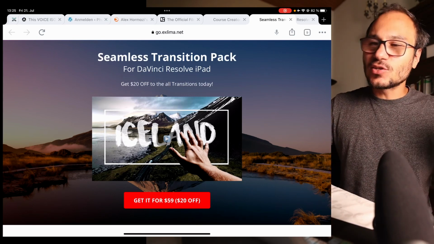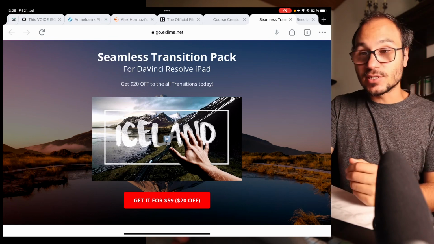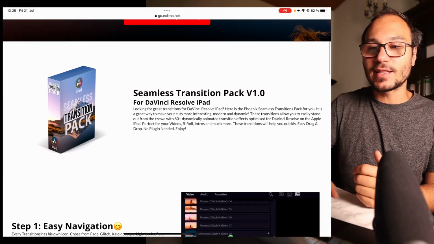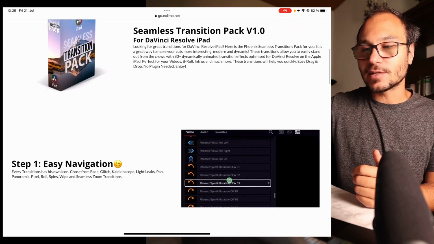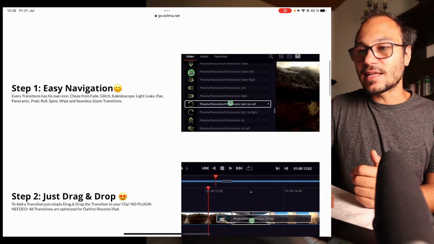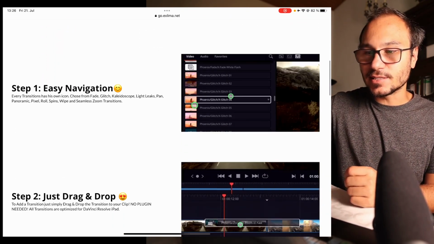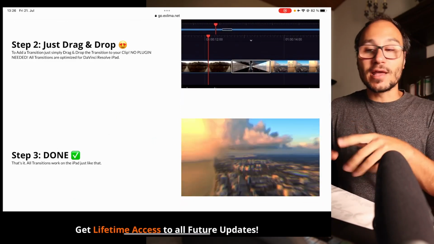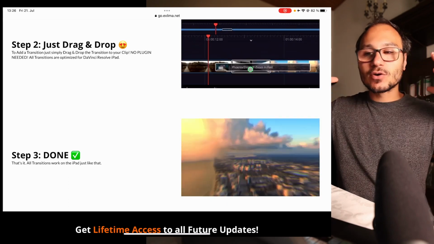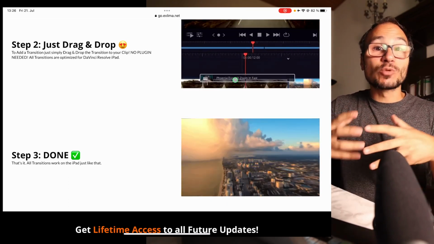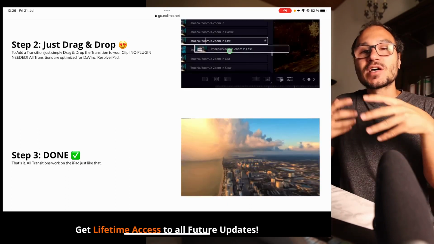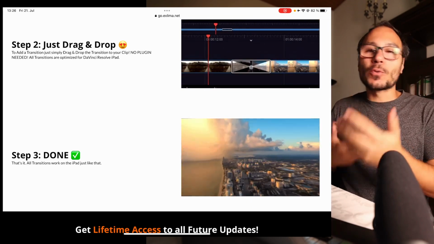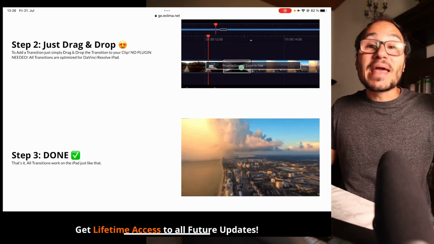But just that you know, we created a seamless transition pack for the iPad. You find this transition pack here also on my website and under my channel, and it's an easy navigation. I created all of those little icons here that you can drag and drop simply to the timeline and can use them straight away. This pack includes all of those transitions that work on the iPad, because that's the problem. Some work, some not, and you have to go through different libraries and look, or make them yourself.